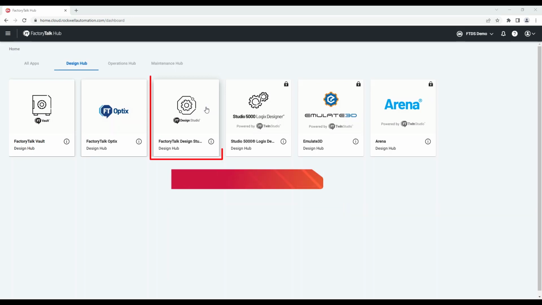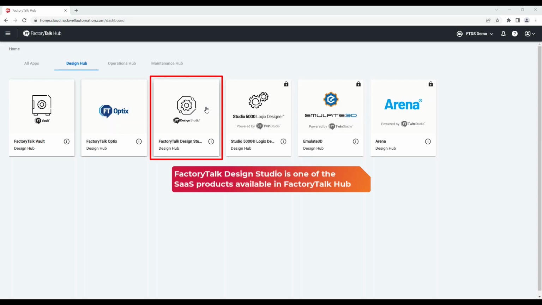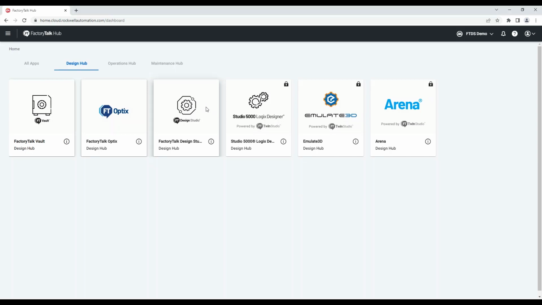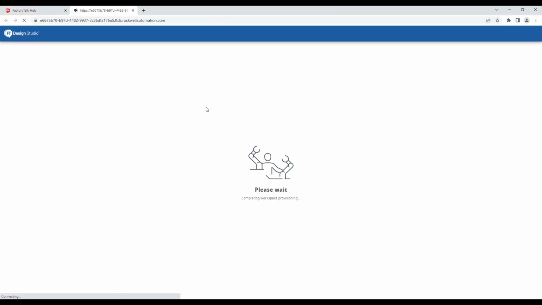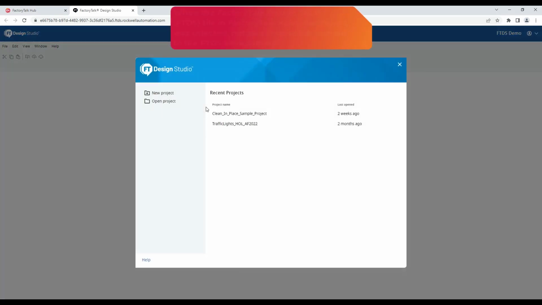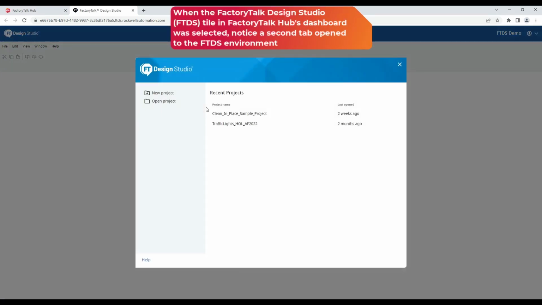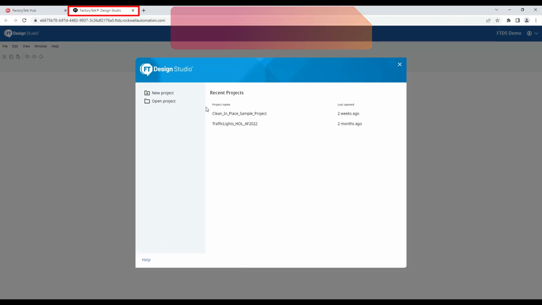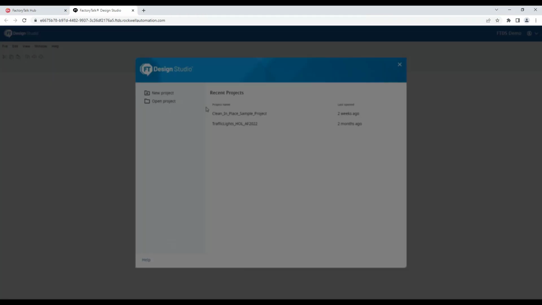FactoryTalk Design Studio is a new system-focused design product built natively in the cloud. Customers will benefit from modern software development practices like object-oriented and text-based programming. As a cloud-native SaaS offering, FactoryTalk Design Studio does not require any software downloads or installation. Instead, users access the software via a standard web browser.